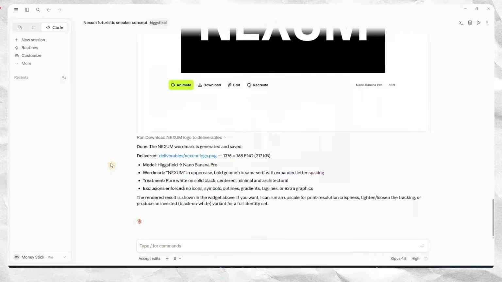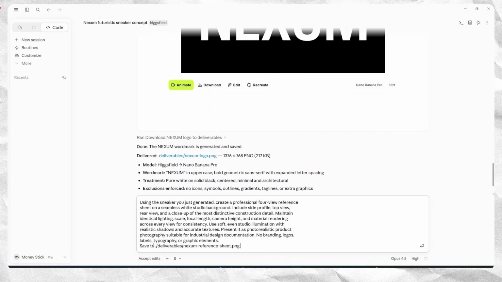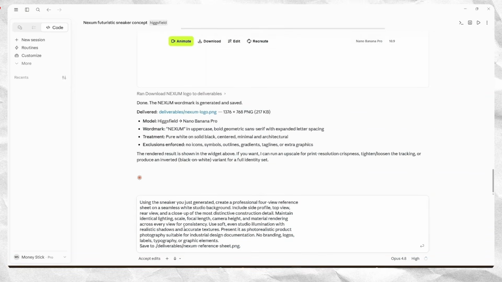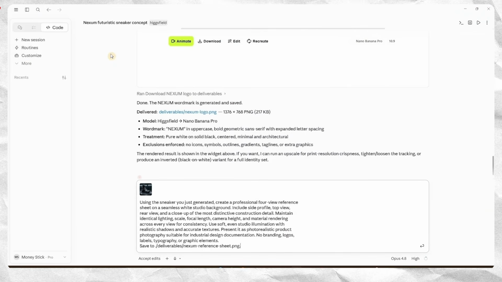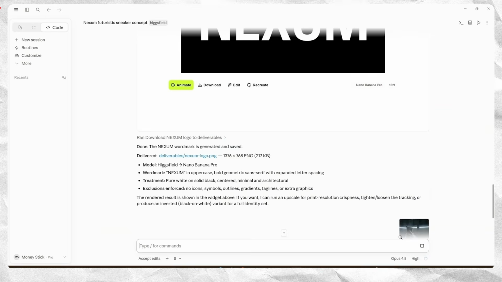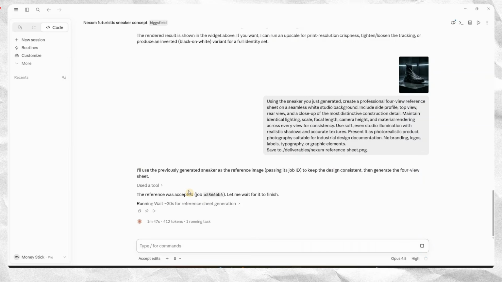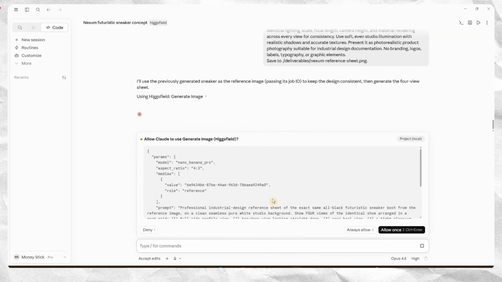Okay, now this part's kind of clever. Instead of starting from 0, I'm telling it to take the sneaker it already made and build a proper 4-view reference sheet off of it. So side, top, back, and a close-up of the detail. It's literally passing the old image back in as the reference, so it keeps the exact same shoe, doesn't just make a random new one. So it grabs that old job, holds the design steady, and renders it.